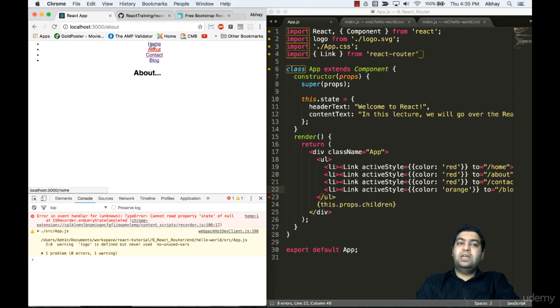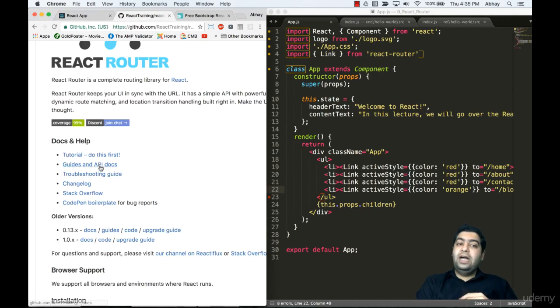So you can have a specific styling based on the links that you have, and of course you can generalize and use class names too. You can find a lot of details on how to style, etc. in the guides and the API docs. You can definitely go through it and make sure that you understand it.